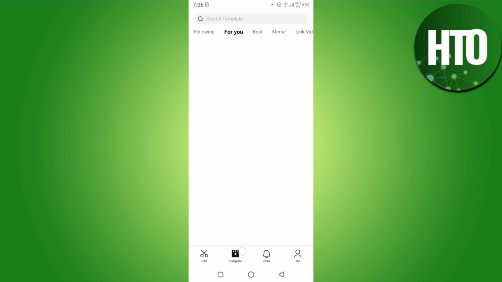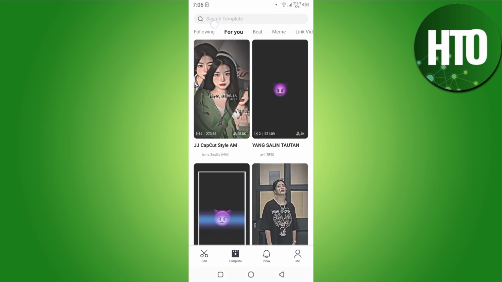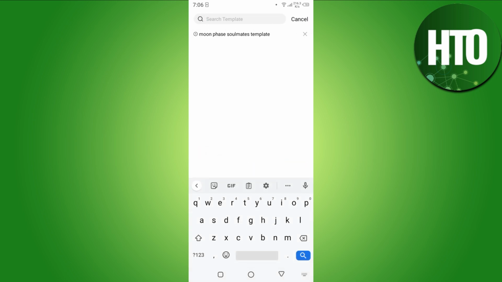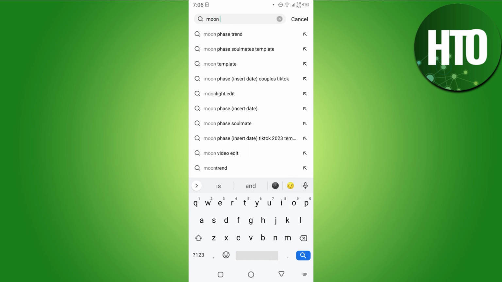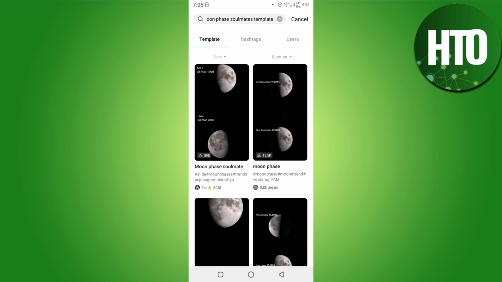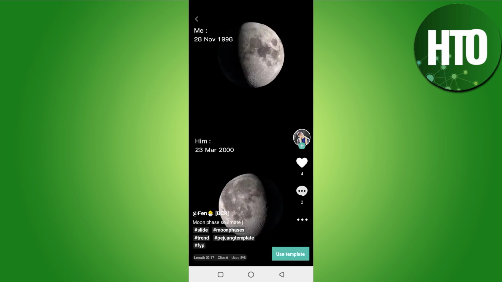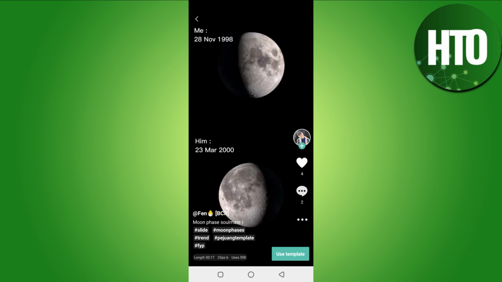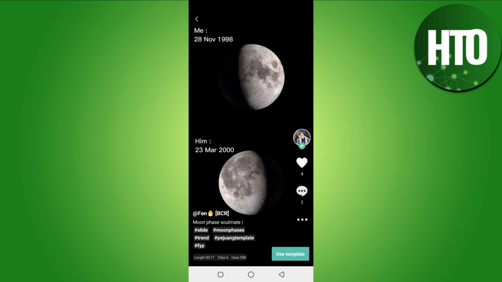Now once you're in, you have to go on the template, and here you have to click on the search template. Now in this search template, you have to search for the moon face soulmate template. Now there are many templates. You have to select the first one, and here you have to click on the use template.